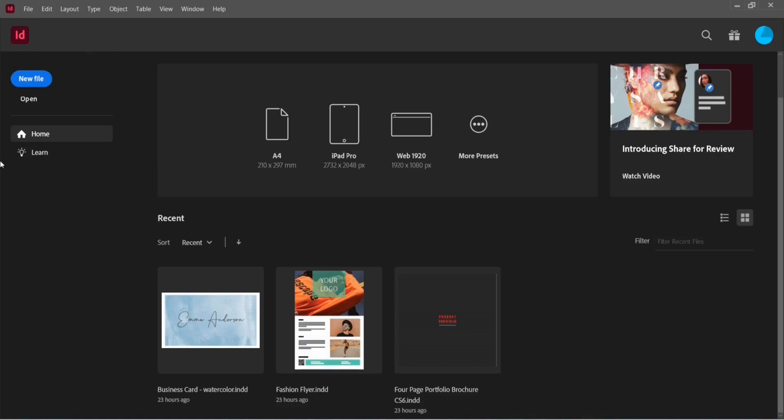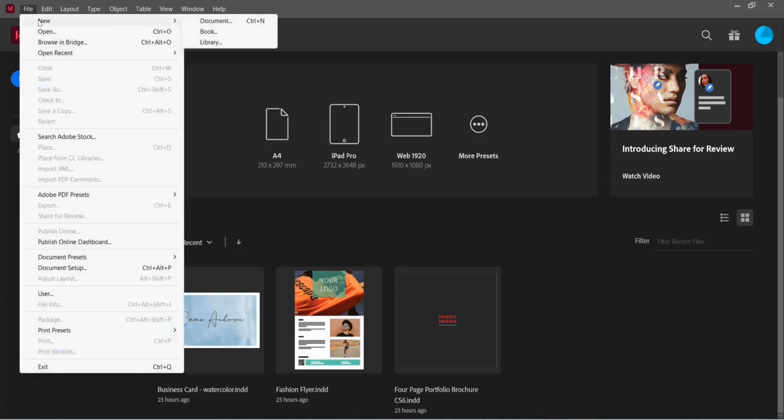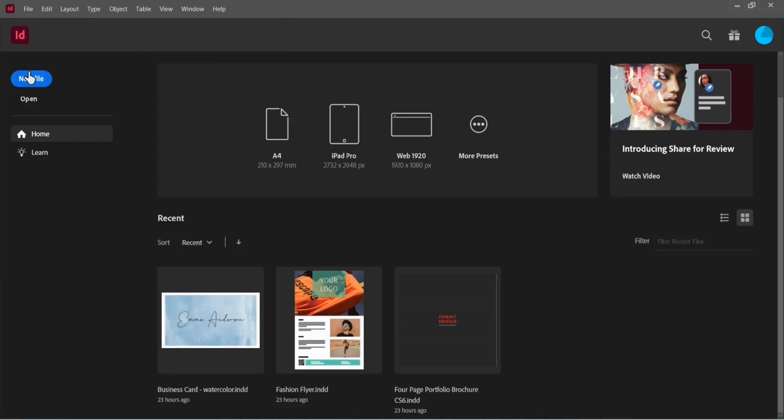So this is the interface that we're going to see once we open InDesign. As we can see here in front of us, we have some presets we can choose from, either for print design or iPad or website. Okay, so let's start and open a new document, a new file. We can do it from here, the blue button, New File, or from File up here, New Document. So let's do it from here, New File.